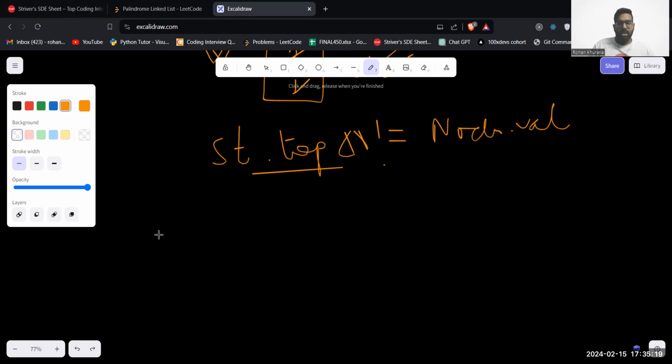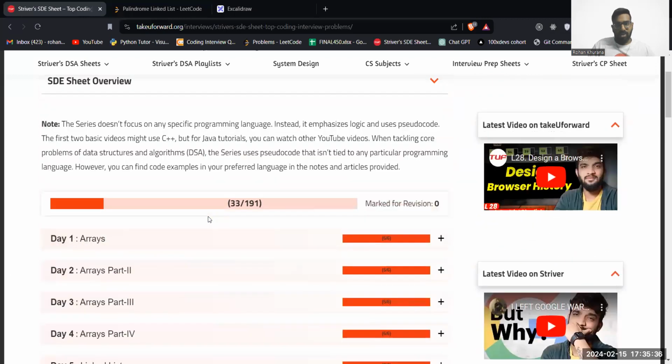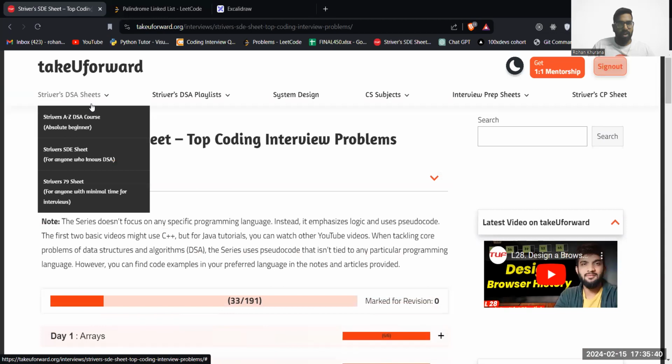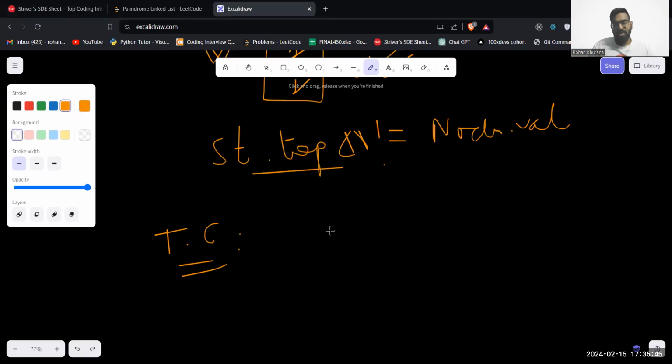But let's discuss the time complexity, right? If you have been following me till this point, till day 34, you would obviously notice that writing this is very easy. And also, just to tell you guys, this SDE sheet is, if you hover over it, you will notice that this is for anyone who knows DSA. So I'm sure people who do know DSA will be able to write this pseudocode themselves.